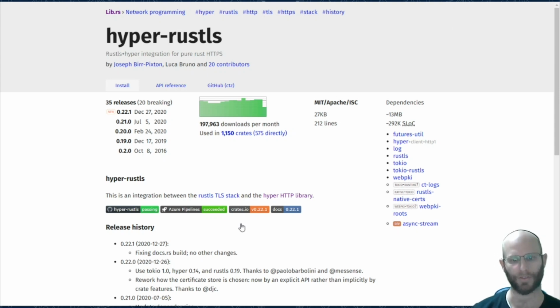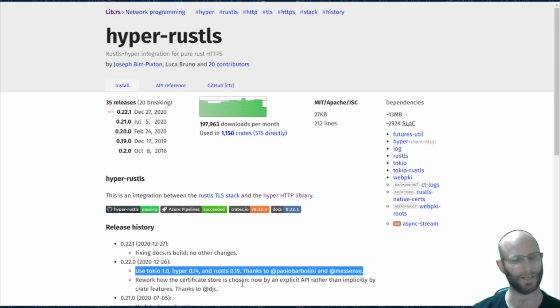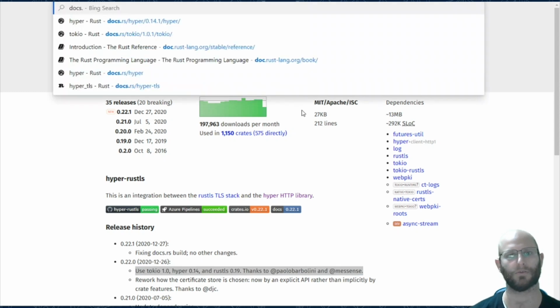Hyper 0.14. On the other hand, hyper-rustls, I'm not actually sure how I should pronounce that, this one is updated. So I'm going to go ahead and pull in hyper-rustls. Let's go ahead and jump into the docs.